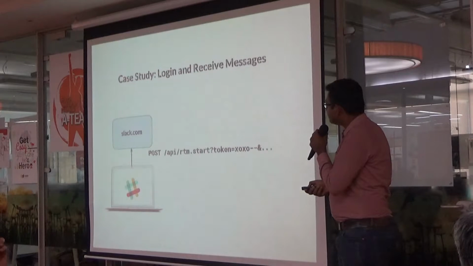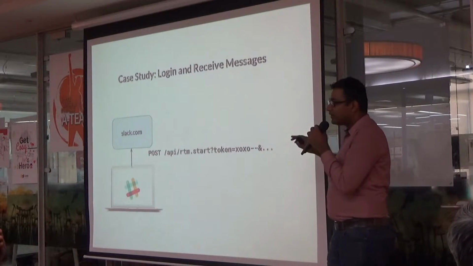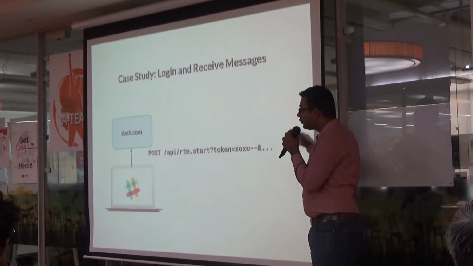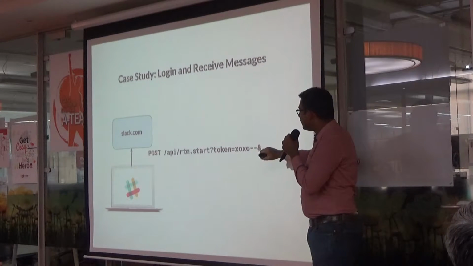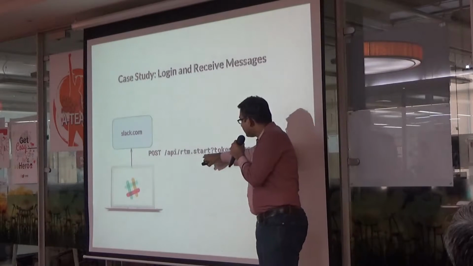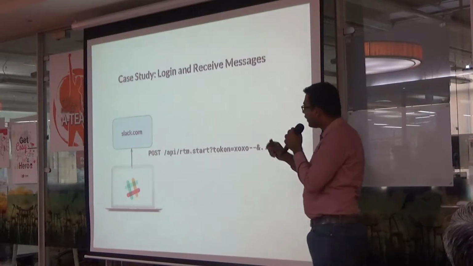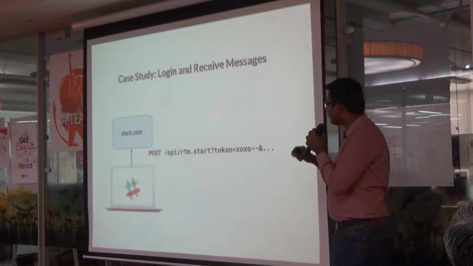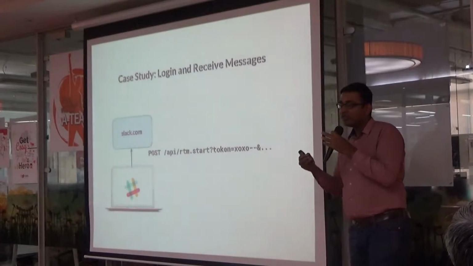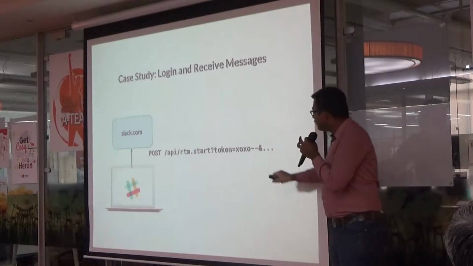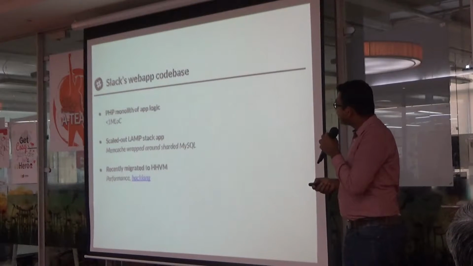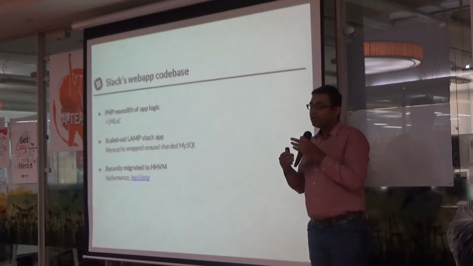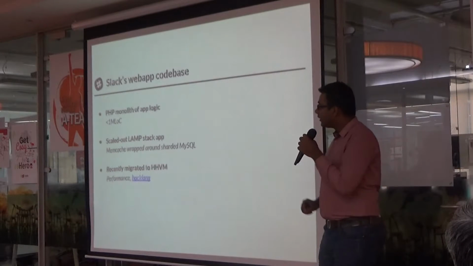So this is how you get started. First you hit the URL of Slack, then you post a request to get started, and you ask for the first string, which is rtm.start. RTM in their terminology is real-time messaging, and then you provide your authentication tokens and things like that. Once you make this call, you hit PHP code.